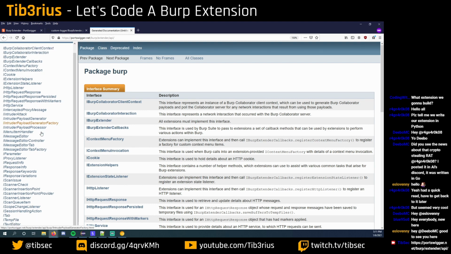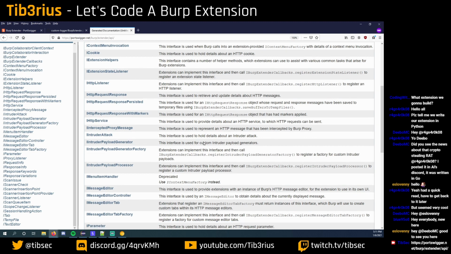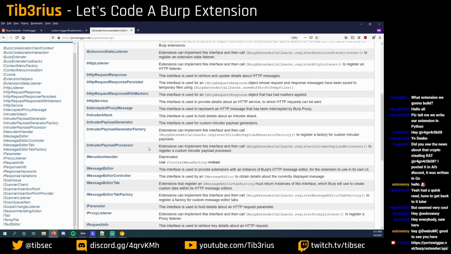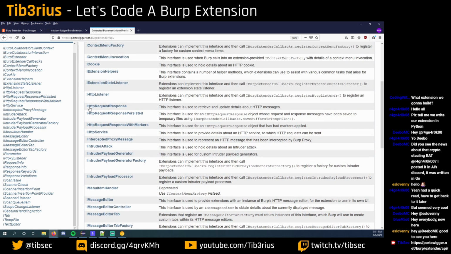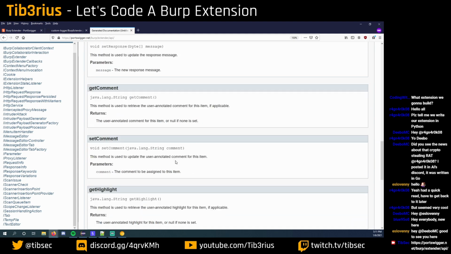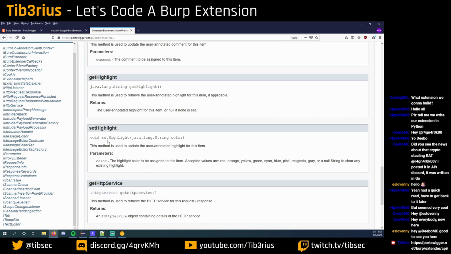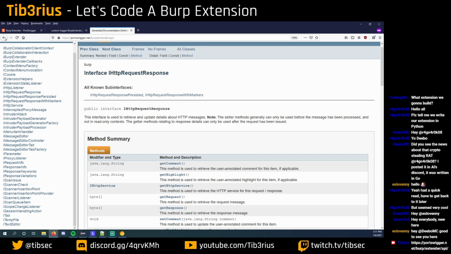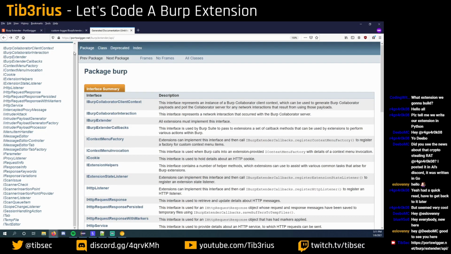Some of them are required, some of them are optional, but as you can see, there's a load of content. So if we, for instance, look down and go to HTTP request response, you can see there's a number of different methods that we can use. And this kind of explains them a little bit. So this is a really useful document to have on hand.